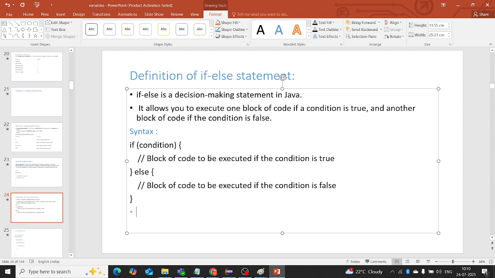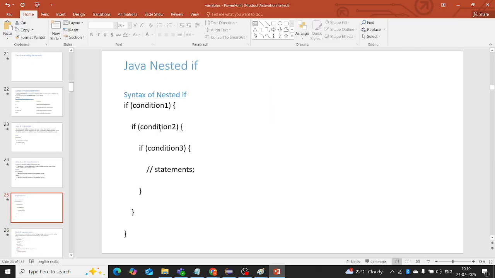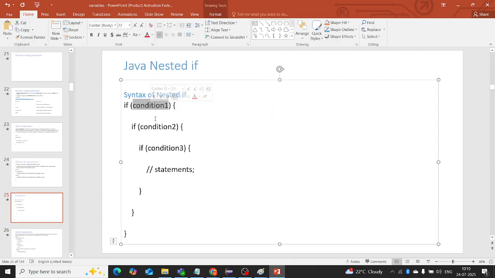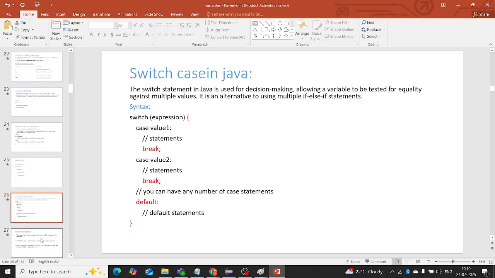After that, nested if. Based on the condition, it will go to the next if block, and again to the next if block. This is nested if. After that, switch case.